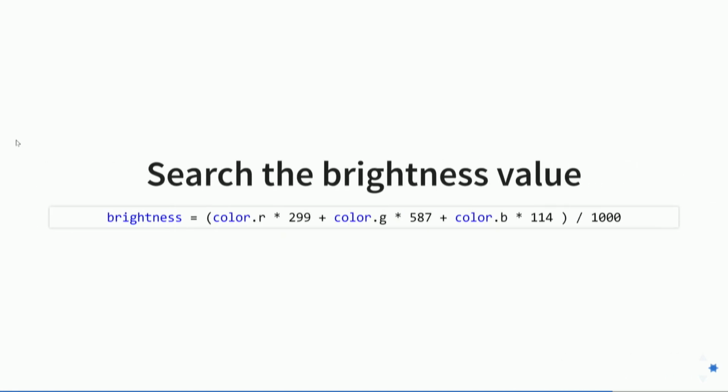And to do this, we need to find the brightness of the value. So to find the brightness, we need to differentiate the red, the green, and the blue, and do that math. You might notice that the green has a really high value. That's because the green has much more brightness in it than another one like the blue. So once you do the math, you divide it by 1,000 and you end up with a number. That number will tell you how bright the color is.